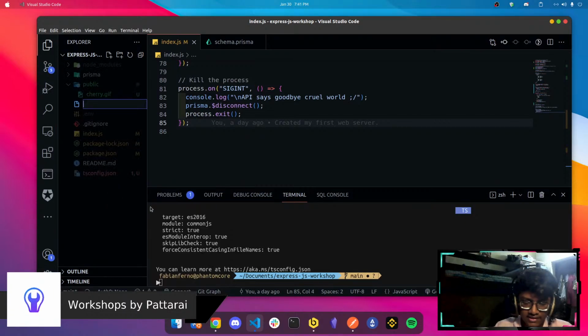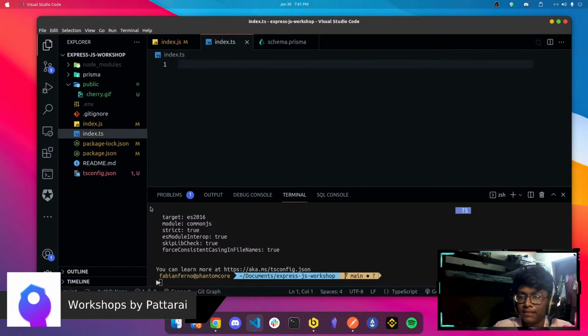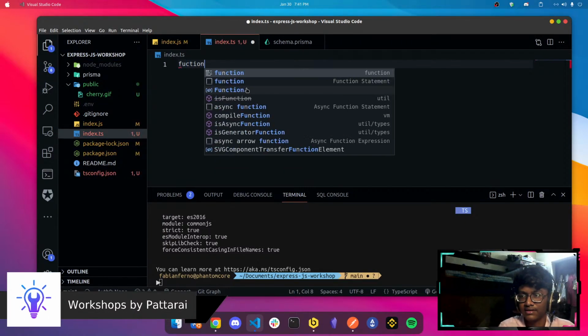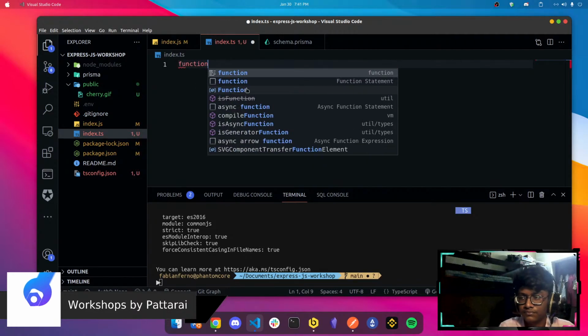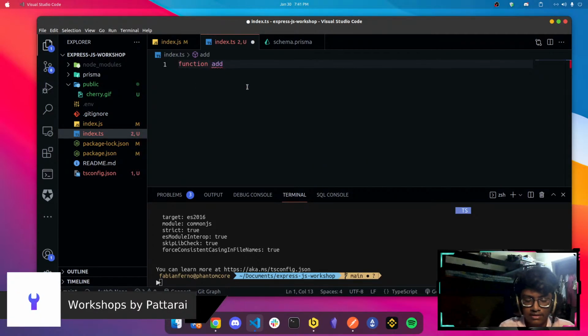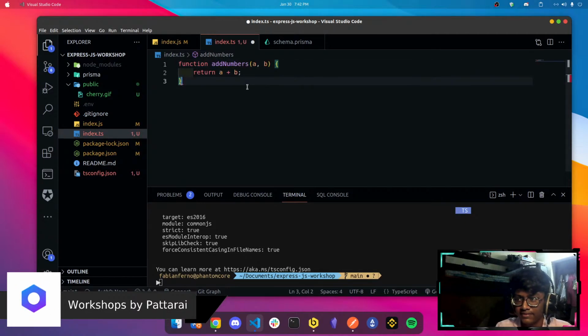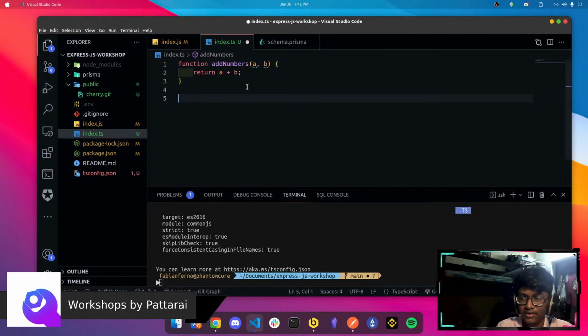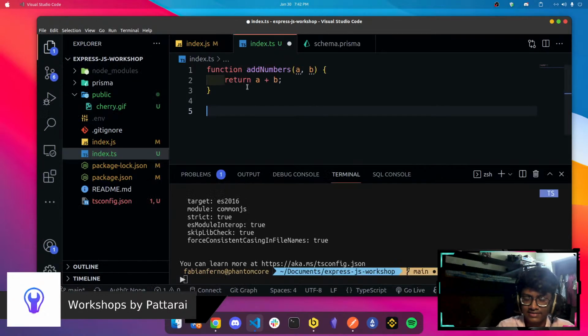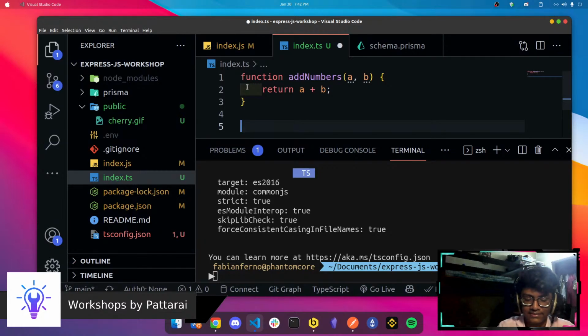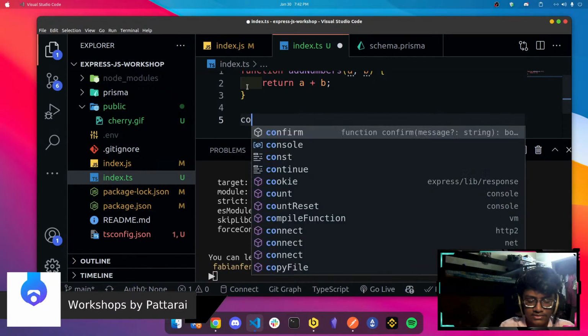So I create a new file, and TypeScript files end in the extension .ts. Let me define a new function, and let me call it addNumbers, and let's say I give it a and b. This is a normal JavaScript function. Do you see? You don't see anything new over here. Okay, so let me call the function.